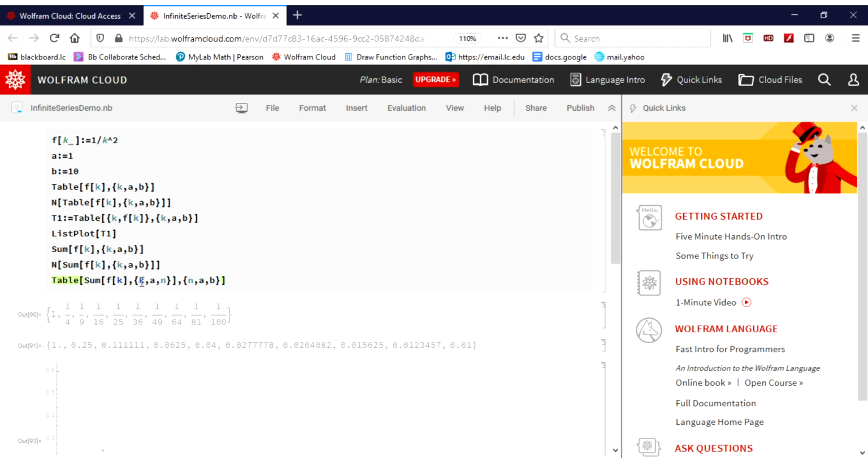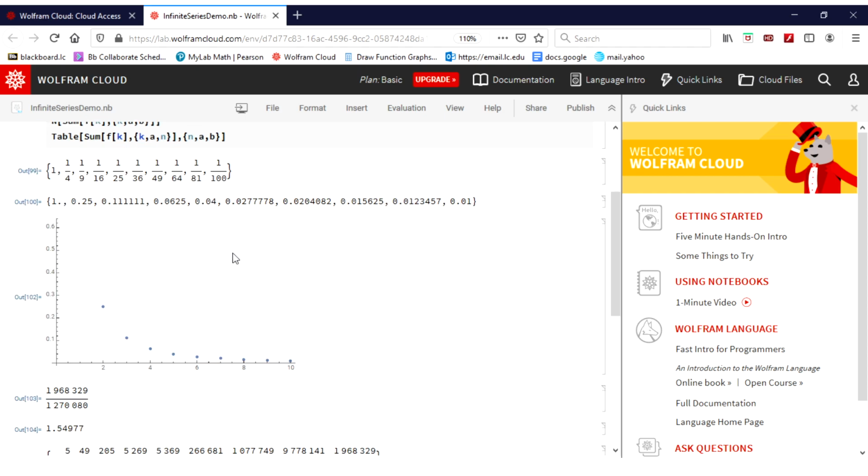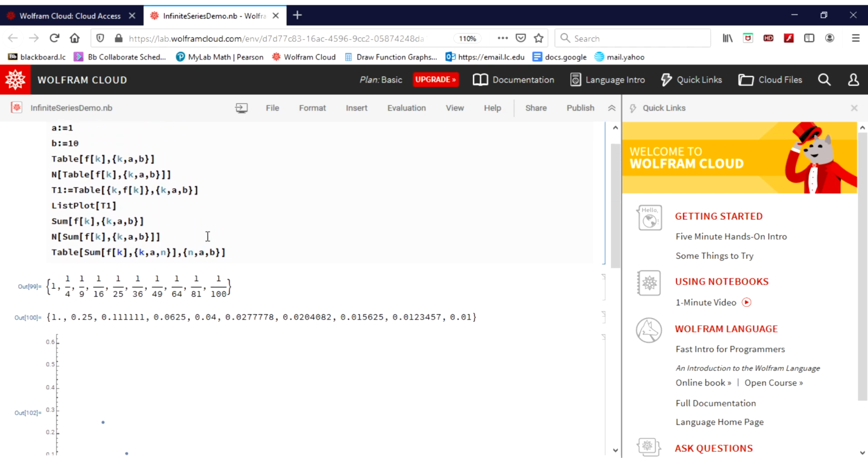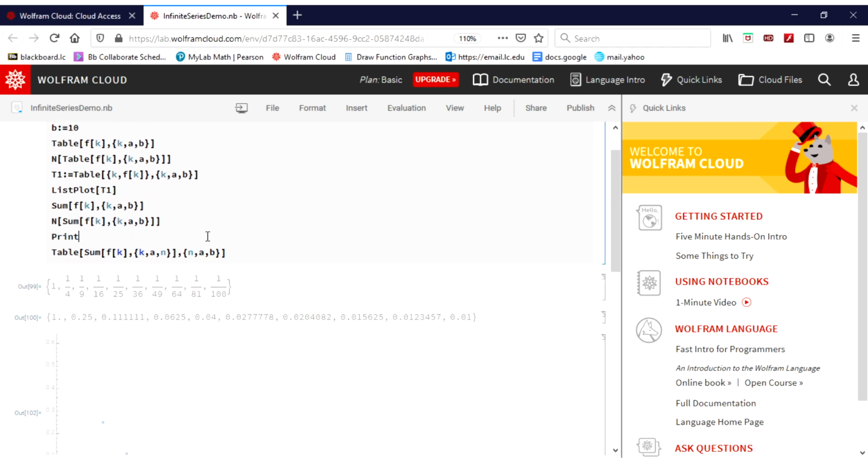Now I do believe when I hit shift enter, there we go. Yes, we can see that what we produce is another sequence. This is known as our sequence of partial sums in the problem, folks. And in fact, if we wanted to call that out, we could print here the following is the sequence of partial sums.